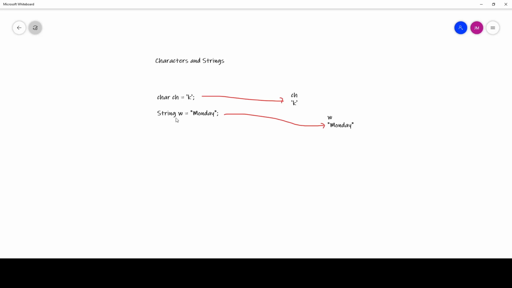String is an object, and objects not only have value. In this case, its value is this string, Monday, but objects also have methods that can act on them. So we can do more with an object than we can with a primitive. With a primitive, all we can do is set its value or get its value. With a string, with an object, we can do a lot more.